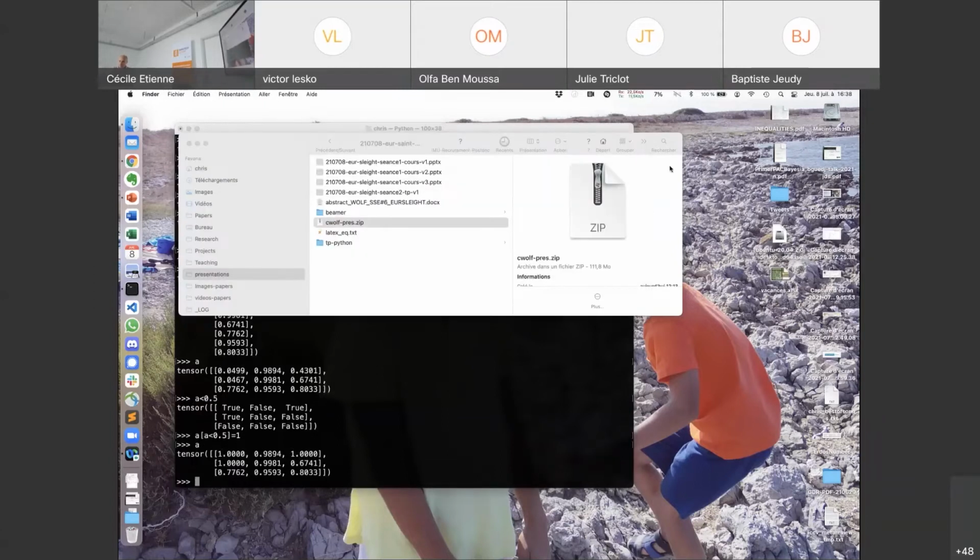So I'll go back to my slides, but this time I use them on my computer, so I don't need to change back and forth.